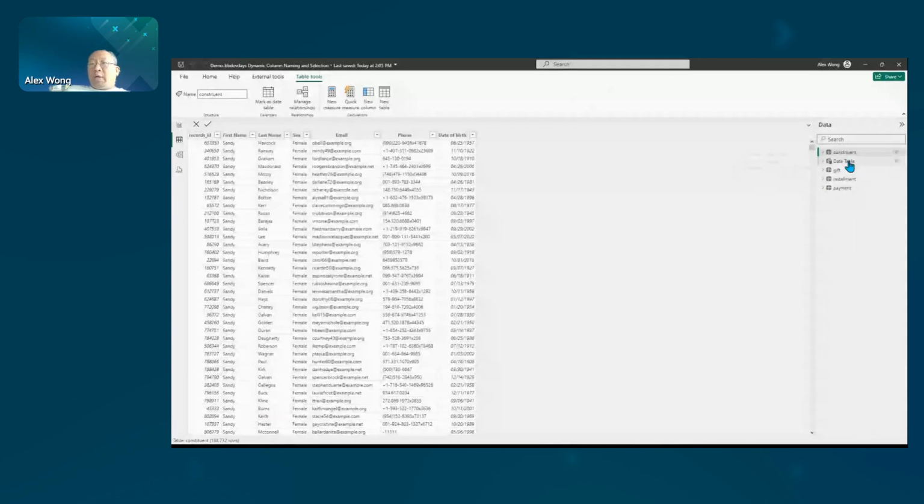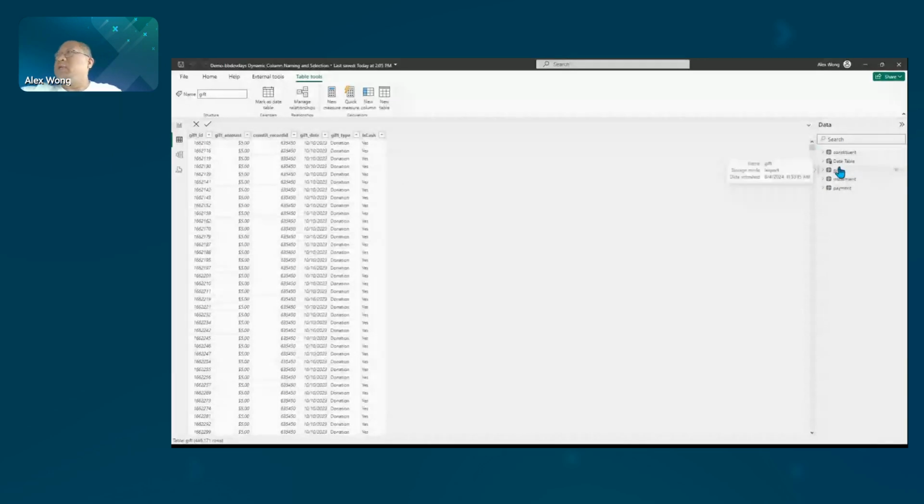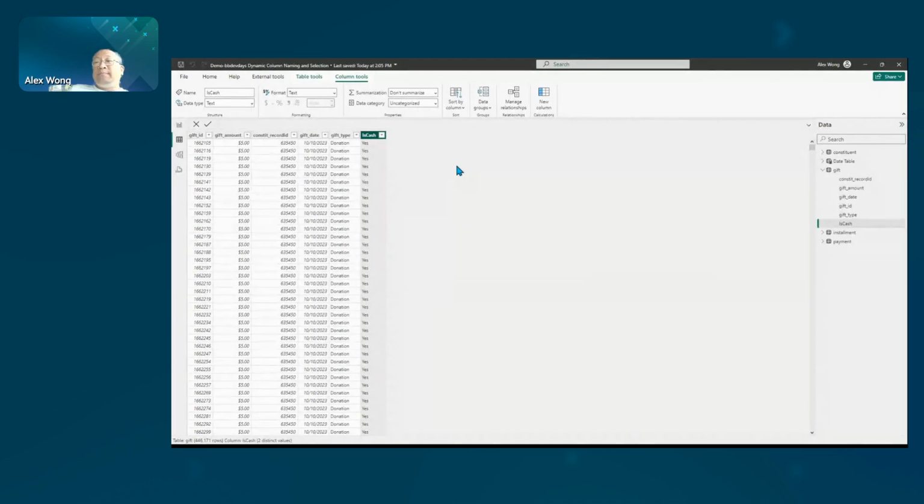And then we also have the gift information, which is pretty simple. I'm not getting into too much detail here for demo purposes. We simply have gift ID, the amount, the constituent it relates to, the date of the gift, gift types, as well as another column, which is a calculated column within Power Query, saying whether it is a cash gift or not. Pledge is really the differentiator: a pledge is not a cash gift.